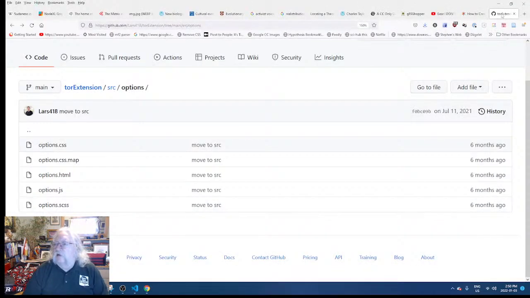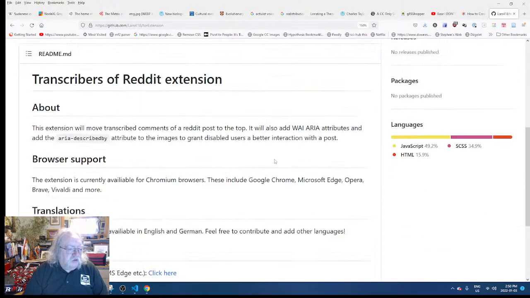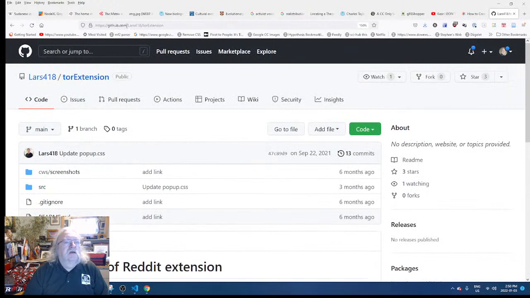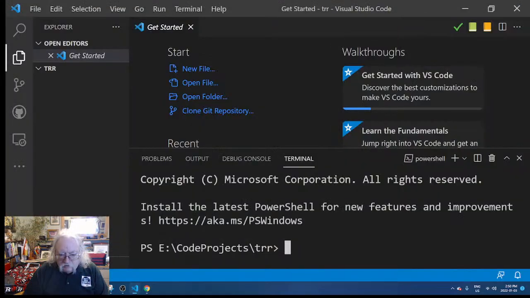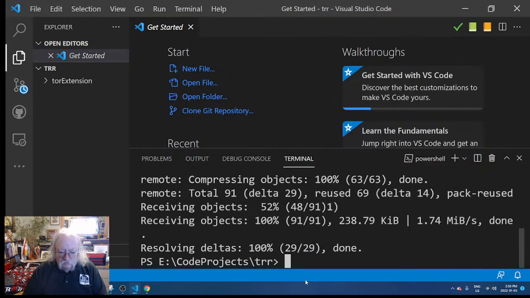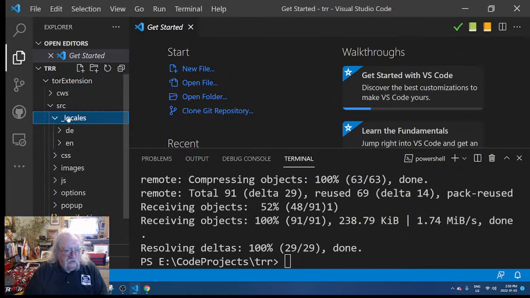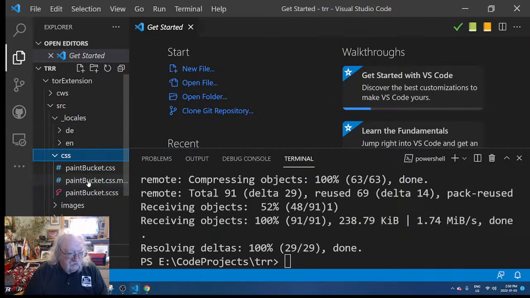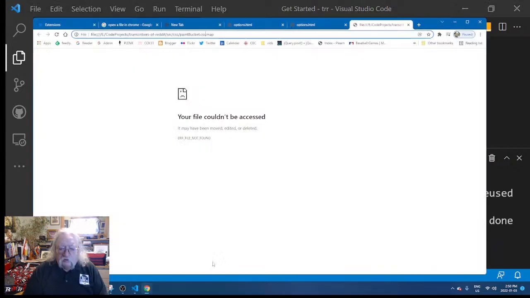Oops, not there. Okay. So, Tor extension. Oh, transcribers of Reddit extension. Okay. So, here we go. Now I'll come back in here. I'll go git clone that. Alright. Let's see now. Tor extension. There's our source. There's our locales. German and English. There's the CSS with the other stuff. Okay. So now I've got all of the files.